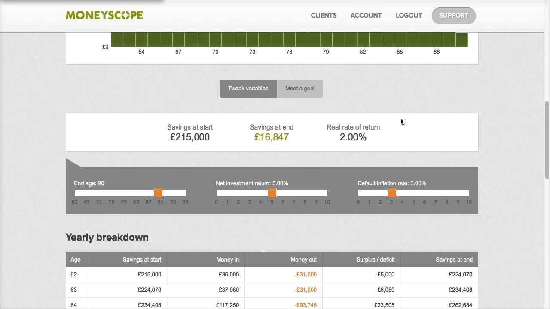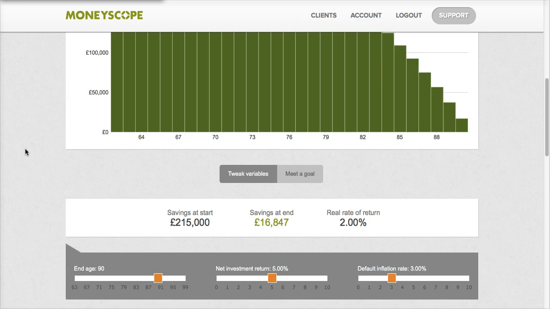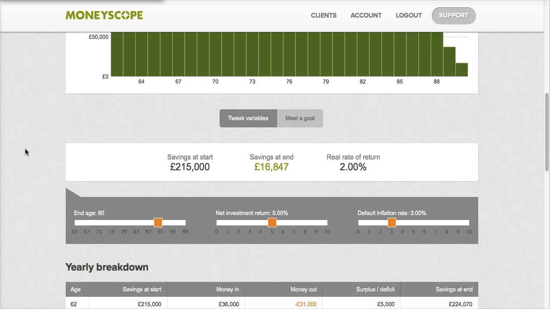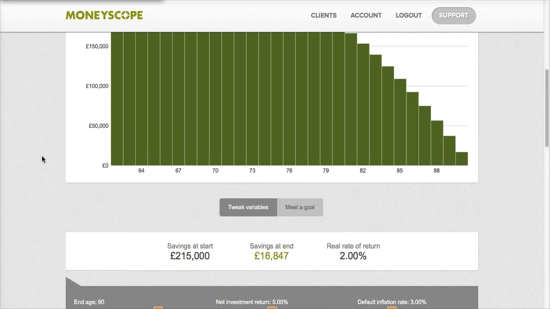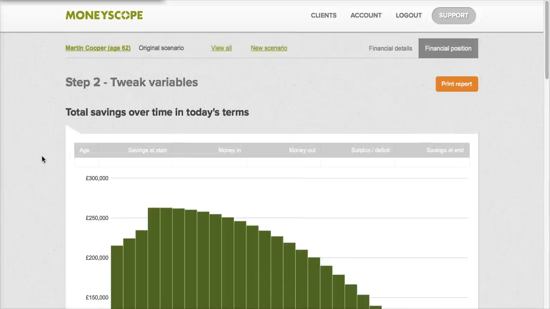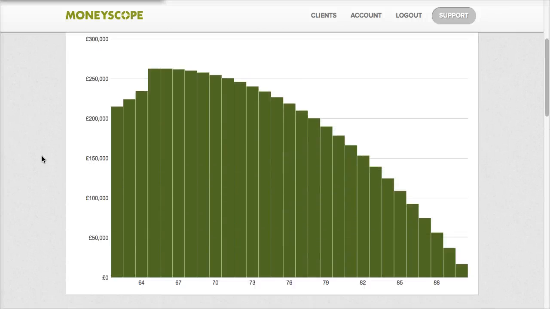So here we've got the real rate of return, which is of course the net investment return minus the default inflation rate. We've got the savings at the end of our client's cash flow forecast and the savings at the beginning. So there's all the summary information in there, and everything that we put in the first step has pulled through into this stage. And we now want to have a bit of a play with some of the variables to see what effect this may have on our cash flow forecast.